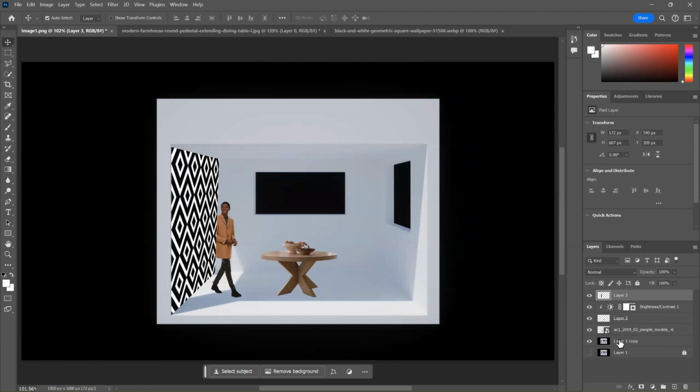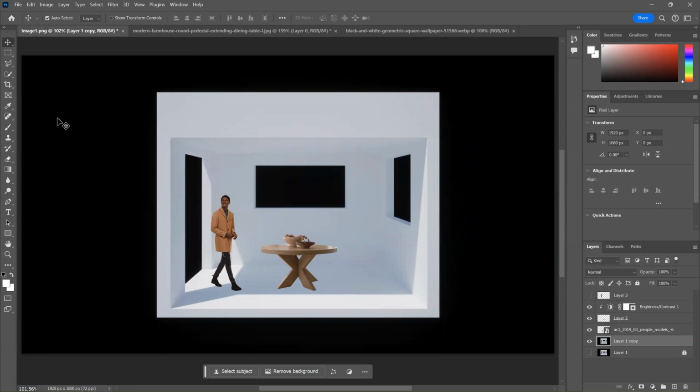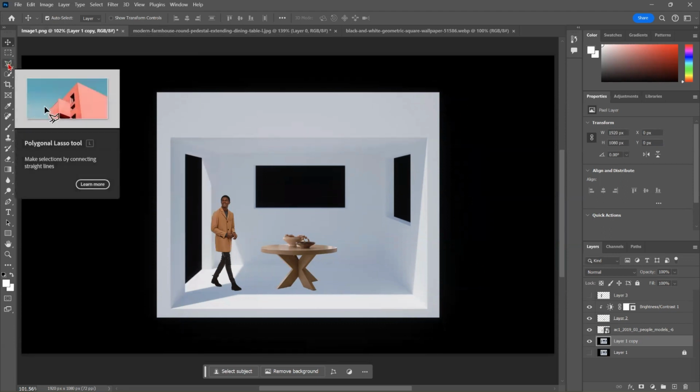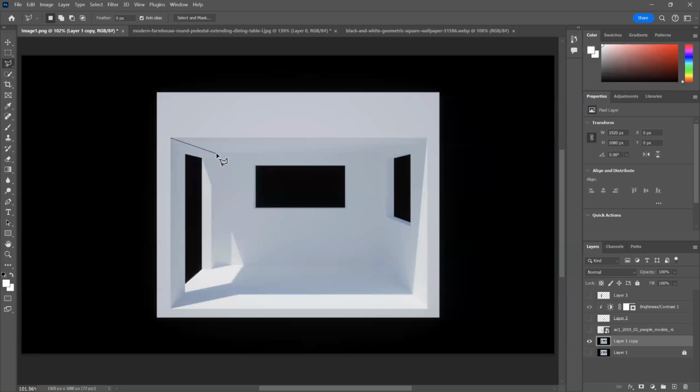to subtract the wall is to hide the layer and use the polygon tool to select the surface. You want to hide those layers so it's easier for you to look at it. And you basically want to select the surface of the wall that you want to keep.